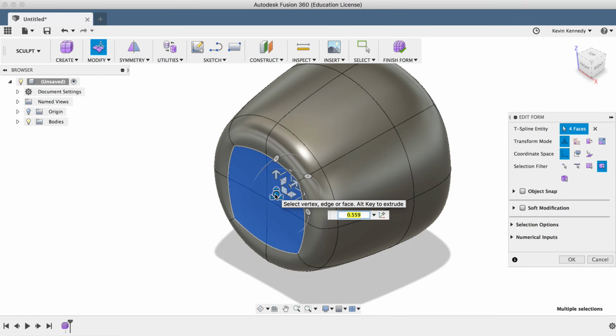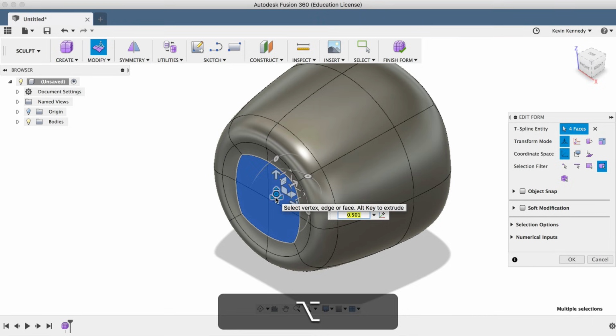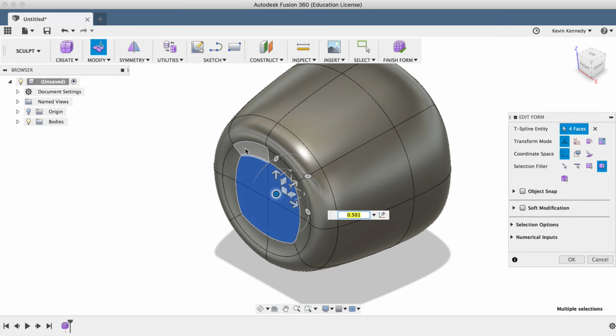Holding down the Option or Alt key again, I'm going to slide this in a bit further, making some more faces here. And you can see that our earbud is starting to get a more defined front curve here. Now, what the Option or Alt key does is it tells Fusion 360 that you just want to manipulate the faces selected and not all of the faces around it.